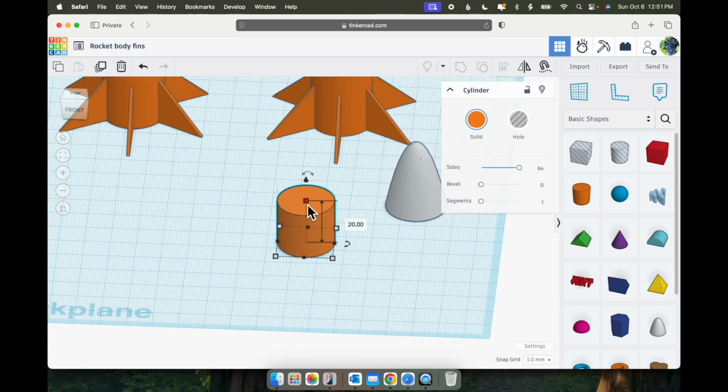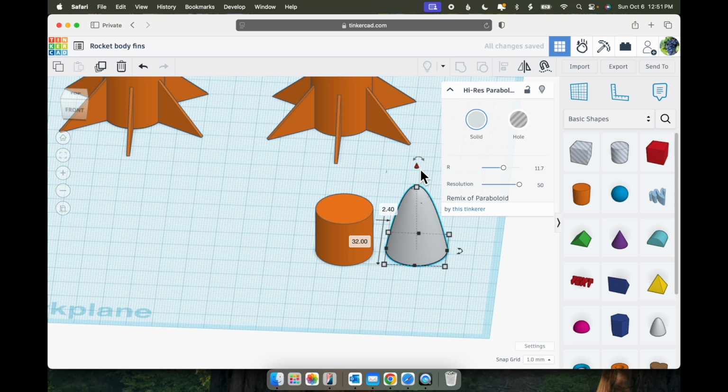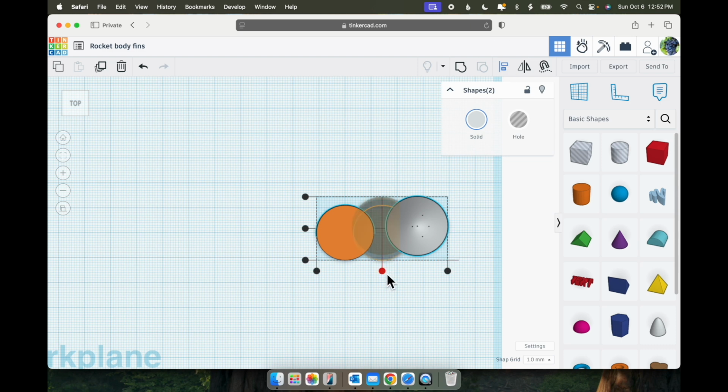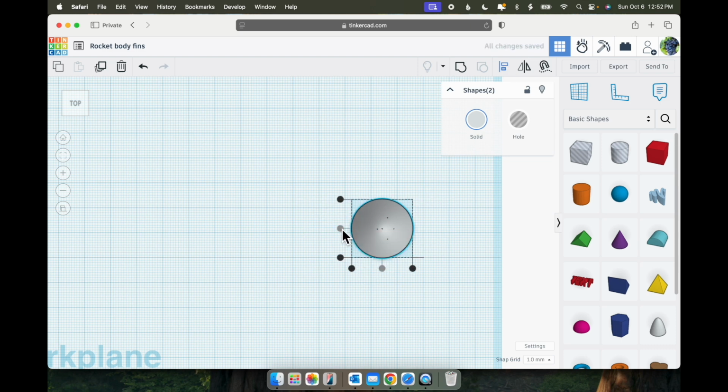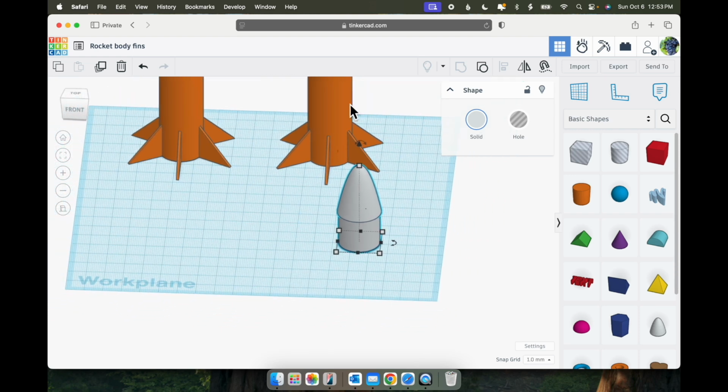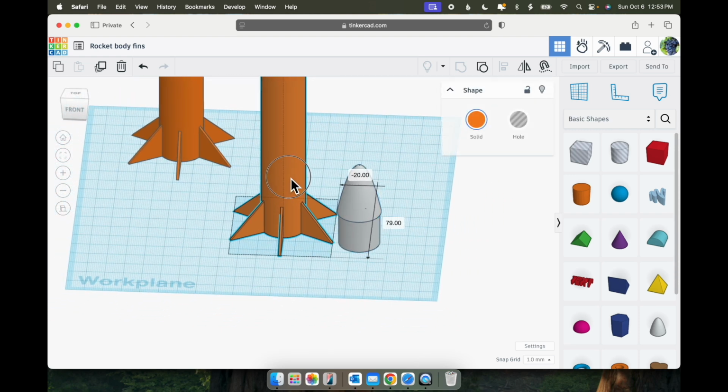Okay, so we see that this is 20 millimeters tall. We could change that height if we wish, but whatever height you decide on, you then want to lift your cone up that high. So in this case, I'll lift it 20. And now looking from the top, I'll select both shapes, align them side to side, front to back, and group them. Now I have my nose cone that will fit into the top of this rocket.